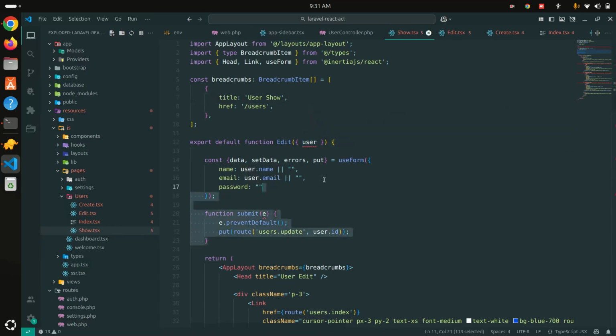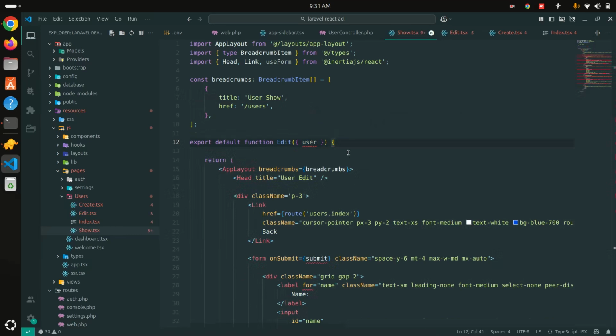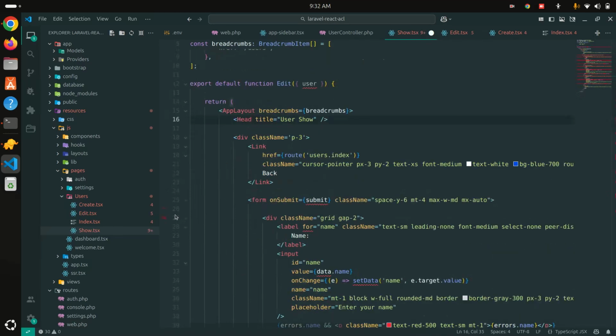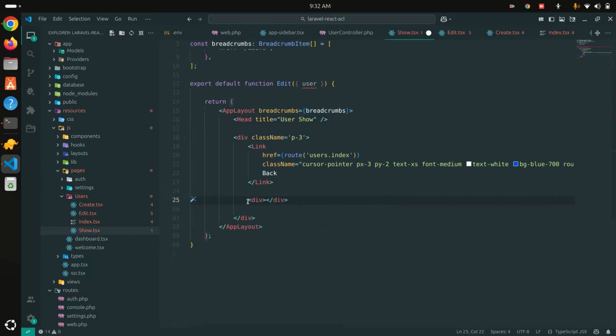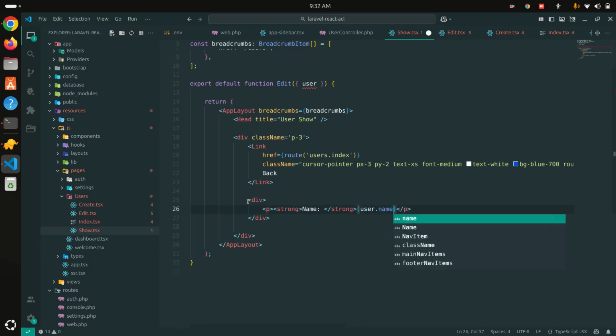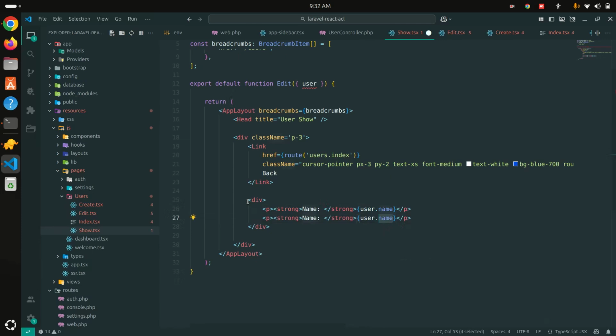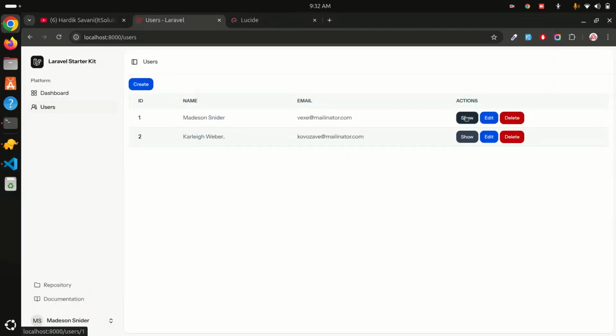We don't require this form anymore for this. Just remove this user show, and also the back button we will keep, but let me remove this entire form. Same thing, I will keep the div and p tag, and here I'm going to use strong name, and I will use user.name from the object, and then email, and here I will just say email. Save it. And now let me go and click on show.